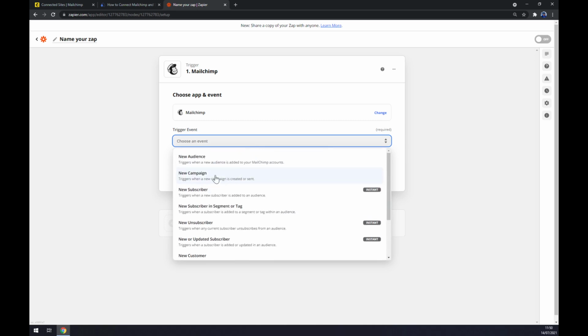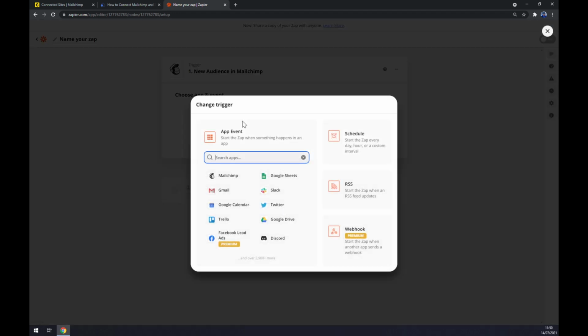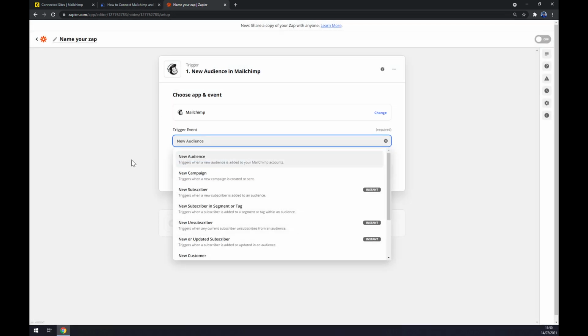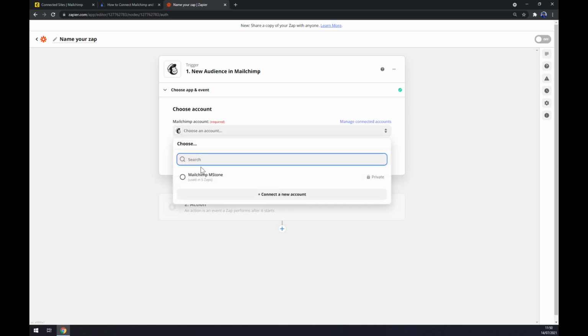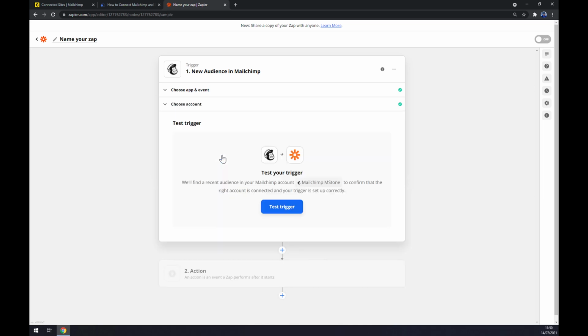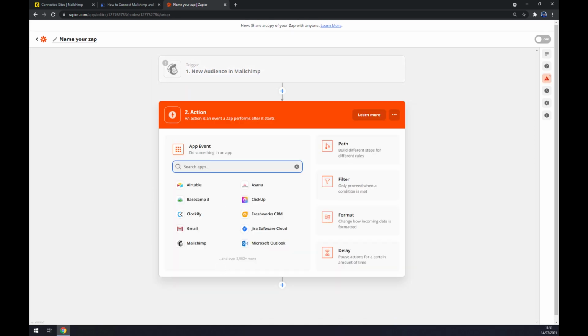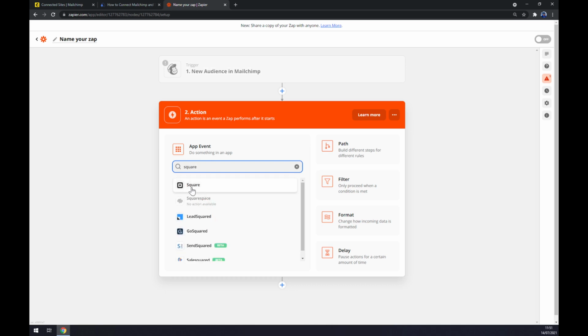Trigger event. Let's stick to the first one, but there are different options you can pick from. Continue. Now we have to log into the account that we created at mailchimp.com. And now we can test our trigger. On the second action, as you probably thought, we are going to use Squarespace. At the moment, we are not able to use Squarespace, just a square, but there are no actions available.